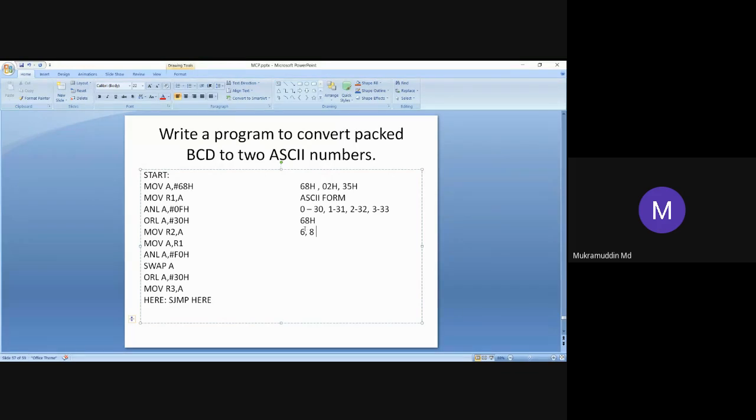So how to convert 6 to ASCII form? Just add 30 to this, so it will become 36. The ASCII number of 6 is 36, and the ASCII number of 8 is 38. Simply we need to add 30 to these two numbers, 6 and 8. If we add 30 to 6, it will become 36, and if we add 30 to 8, it will become 38.